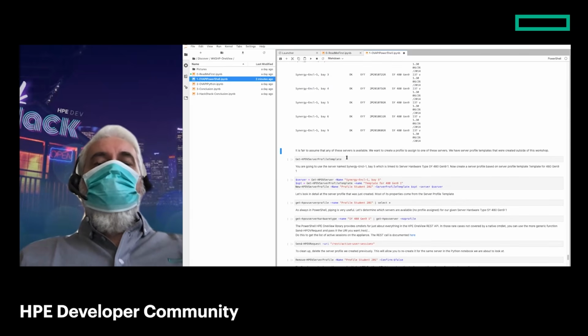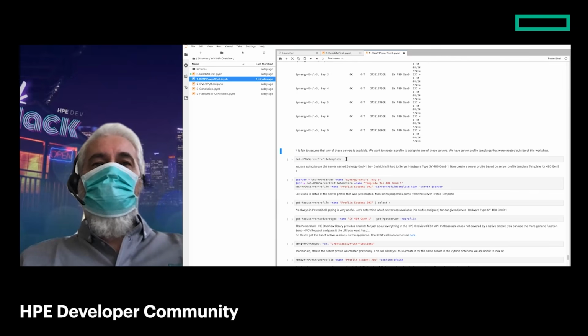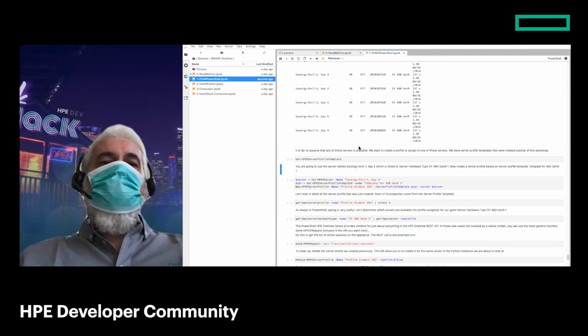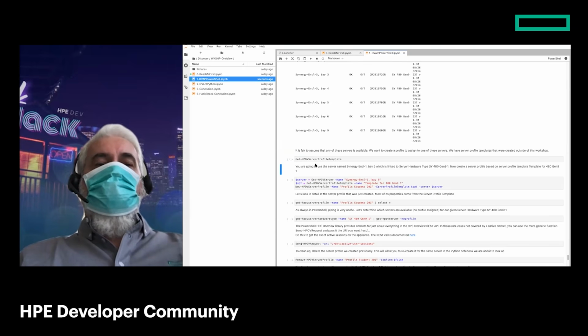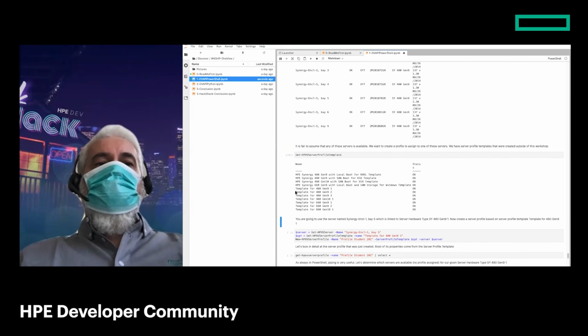So it's fair to assume that all of these servers that have no profile assigned are available to provision a new server. So we want to create a new server profile and assign it to one of these servers. For that, we have server profile templates that have been created already outside of this workshop. And I'm getting the list with Get-HPEServerProfileTemplate. And we are going to use in particular the ones that start with templates.